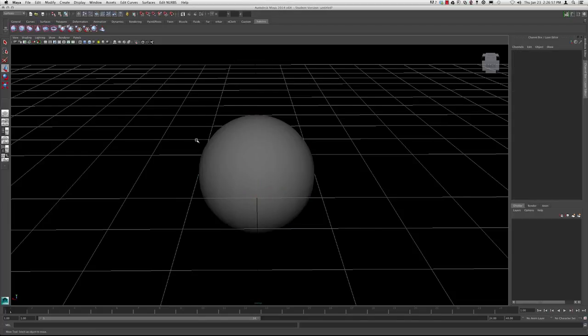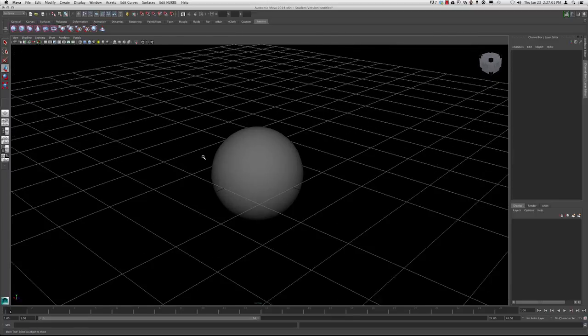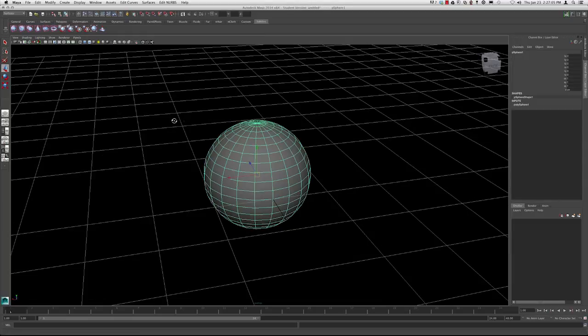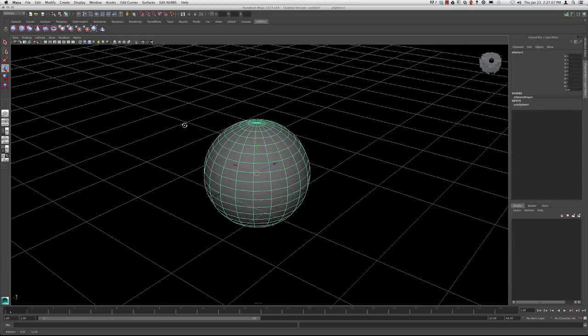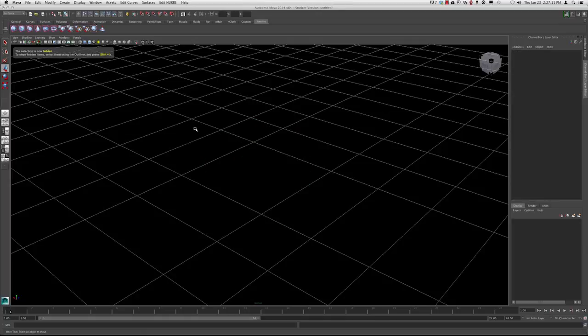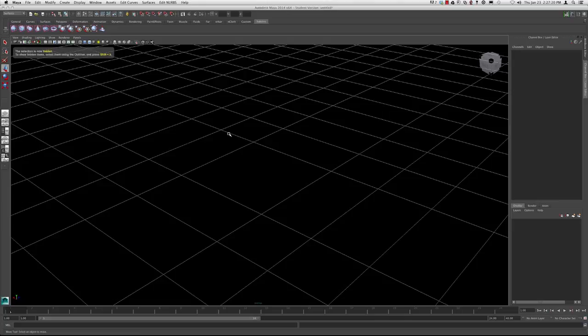So how do we show or hide objects? Let me go ahead and just turn on the wireframe unshaded. To hide an object, we can do Control H. That's a default Maya hotkey, and you'll use this one a lot as well. So once again, Control H hides it.